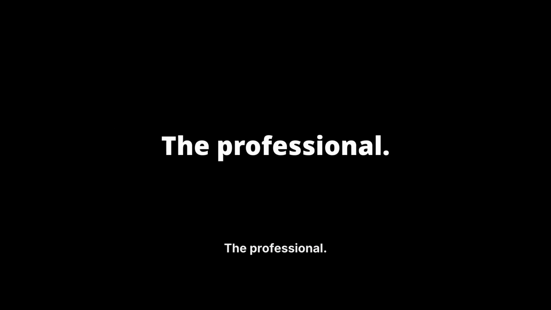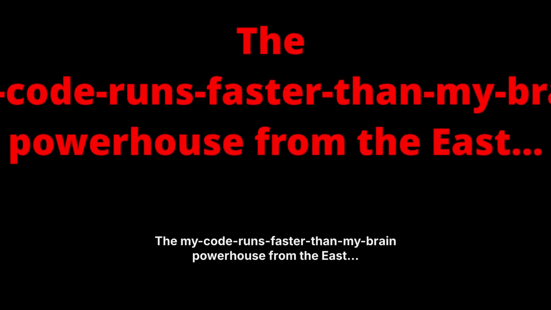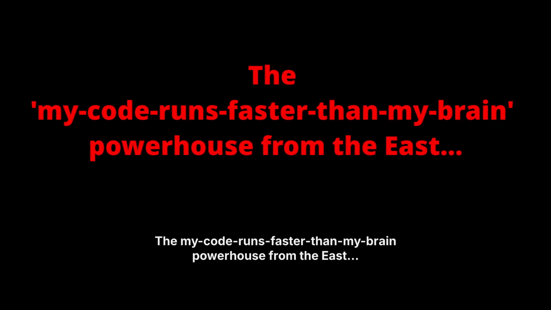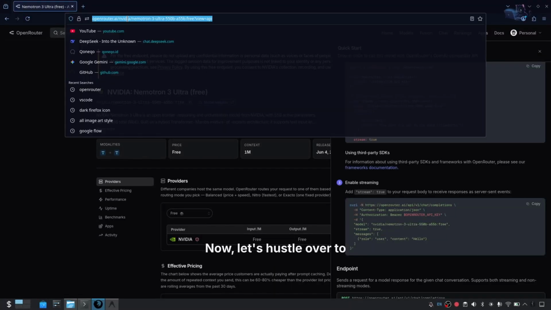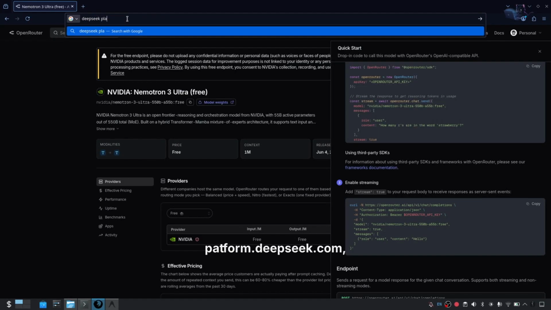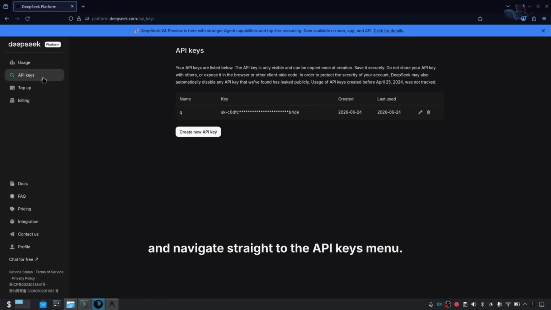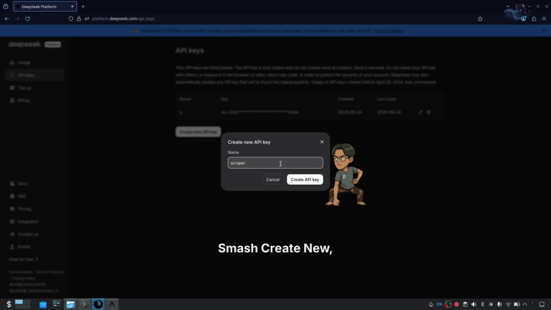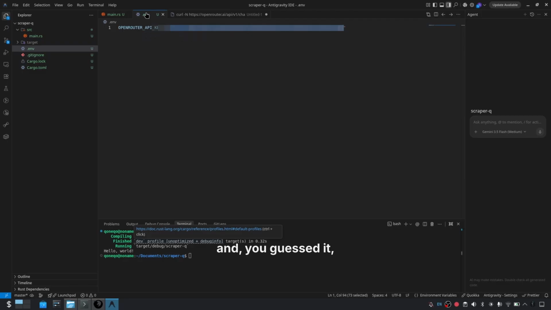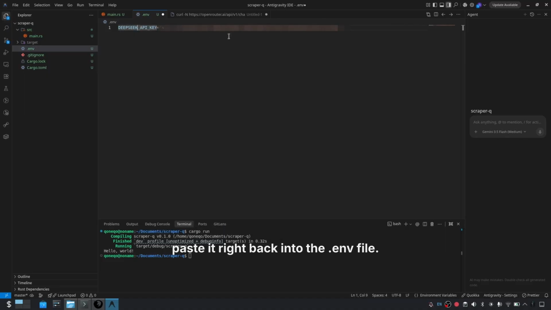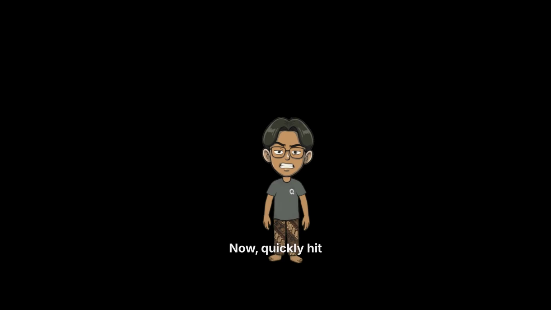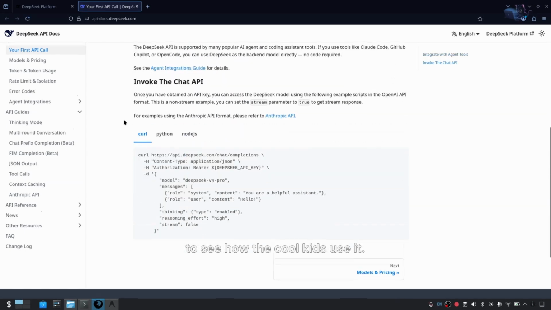The professional, the unstoppable, the powerhouse from the East that could run faster than my brain: DeepSeek. Now, let's hustle over to platform.deepseek.com, dodge the corporate landing page, and navigate straight to the API keys menu. Smash create new, copy the fresh new key, and you guessed it, paste it right back into the .env file. Now, quickly hit api-docs.deepseek.com to see how the cool kids use it.